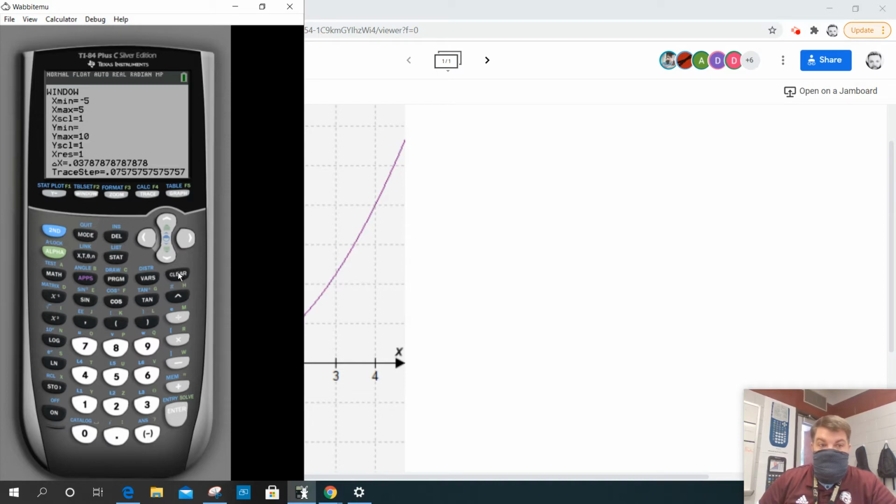So I'm going to hit clear. This is the clear button right here. This is the negative button right here. And then 2. Then I go to y max, and I'm going to hit clear, and then enter in a +6.